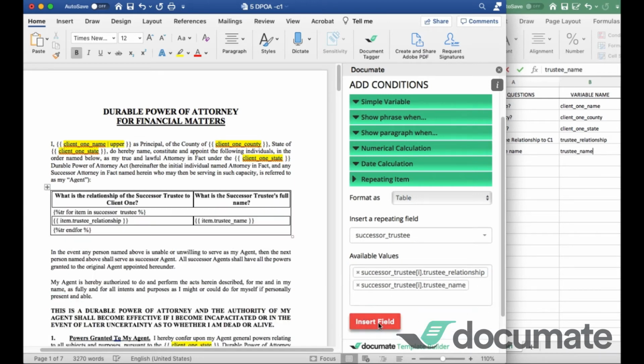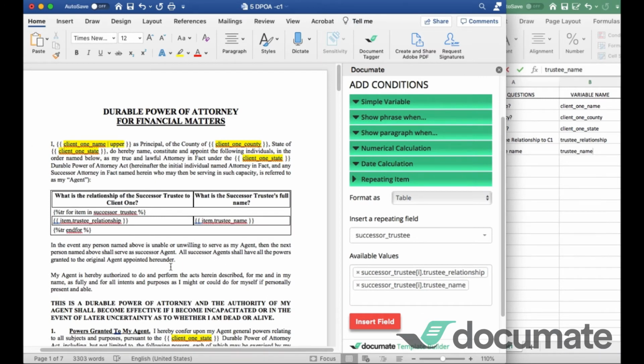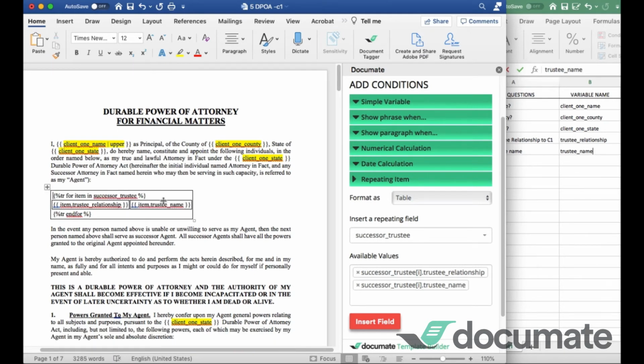And then we insert the field. All right, so as you can see, we have a whole table here. Now, you could go ahead and delete this information here. That is not going to be something that's going to be on the final document. So you can delete that now, or you can delete it at the end final document run. But this inserts the table.